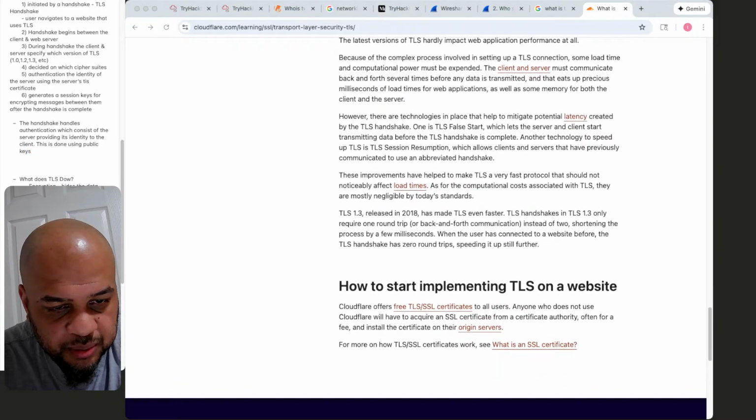There are technologies in place that help mitigate potential latency created by the TLS handshake. One is TLS false start, which lets the server and client start transmitting data before the TLS handshake is complete. Another technology to speed up TLS is TLS session resumption.